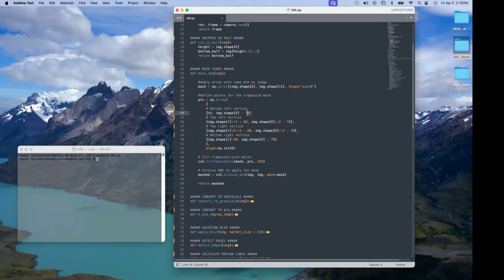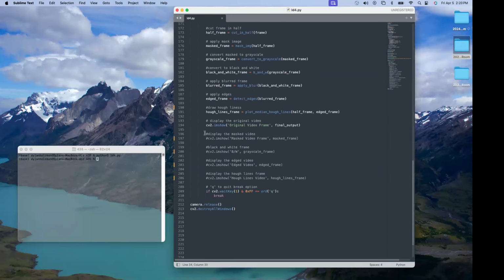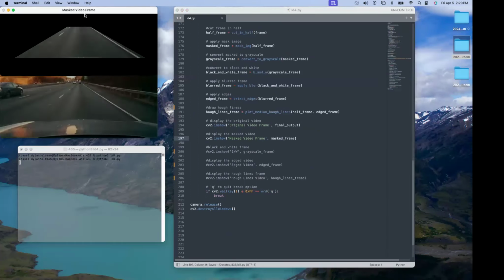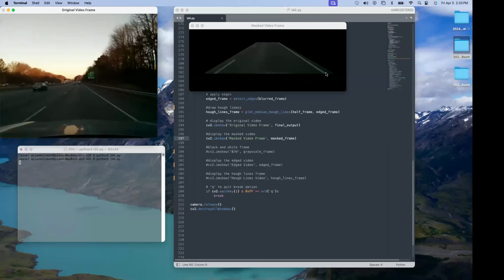And these values just decide where the vertices sit. Like this is 60 in and 70 up. So I will show you the masked video now. So we took the original one, cut it in half, and we added this trapezoid to it.